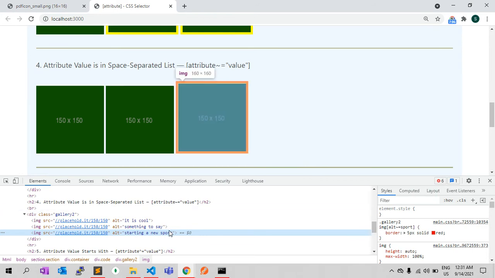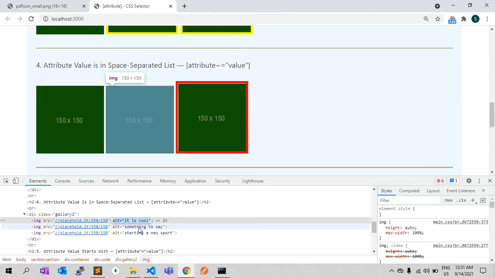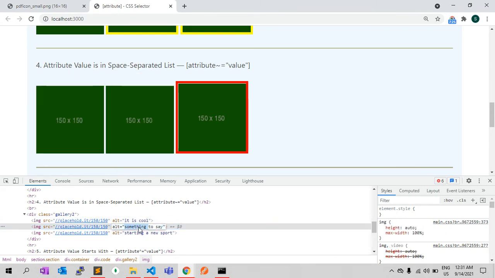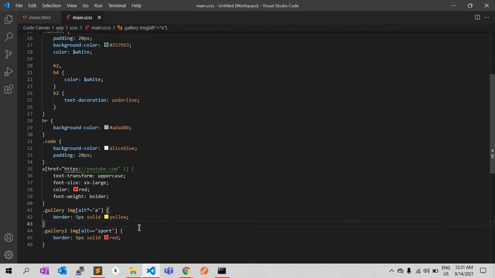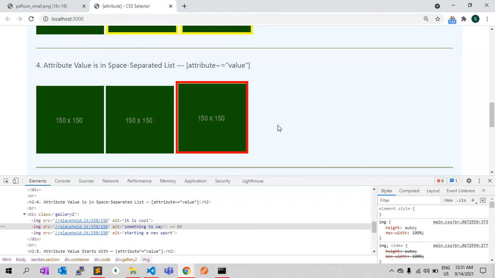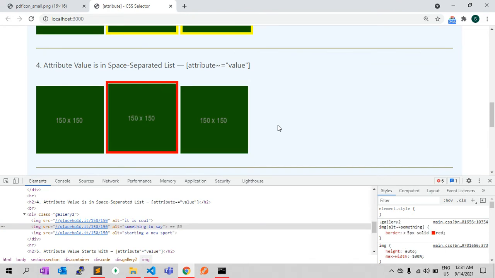Yeah, the third image is selected. So this is the attribute value in a space separated list. As you can see, there is a space in all the strings, and you can use any space separated list here. You can give something or cool, whatever you want to get selected, and it should work. So this is the fourth one.